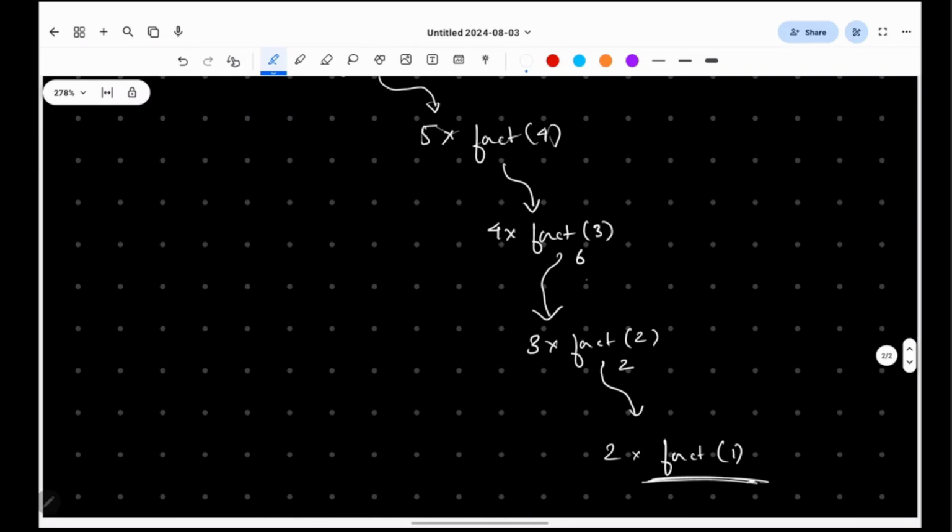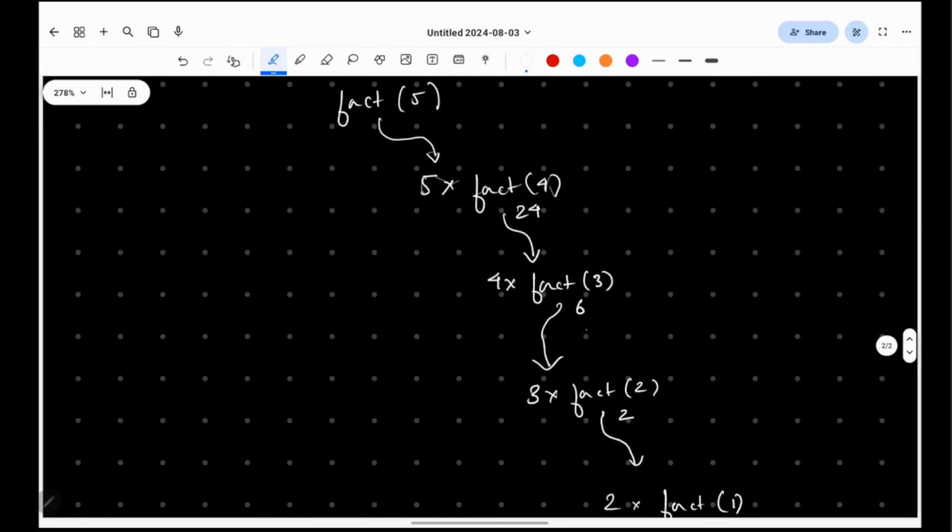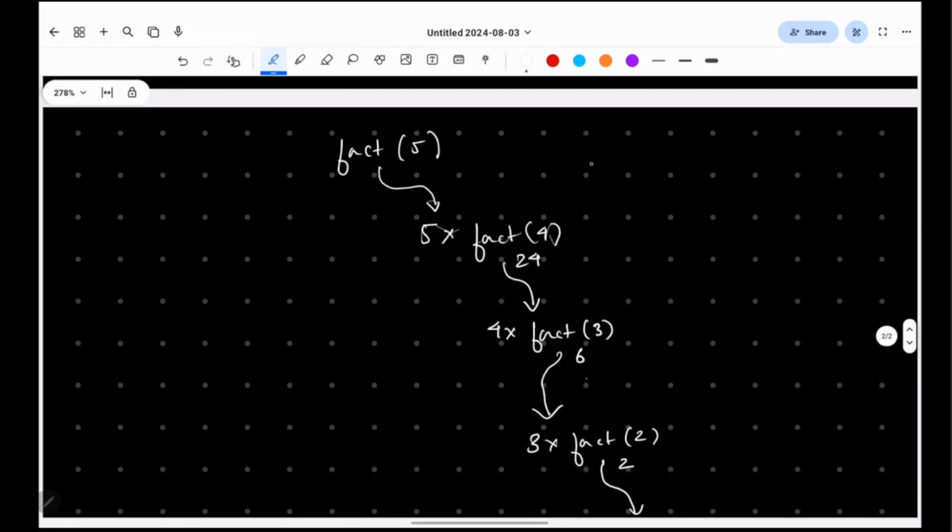6 into 4, what is this? 24. 24 will come here. And 24 into 5 is equal to 120. Factorial of 5 is equal to 120.